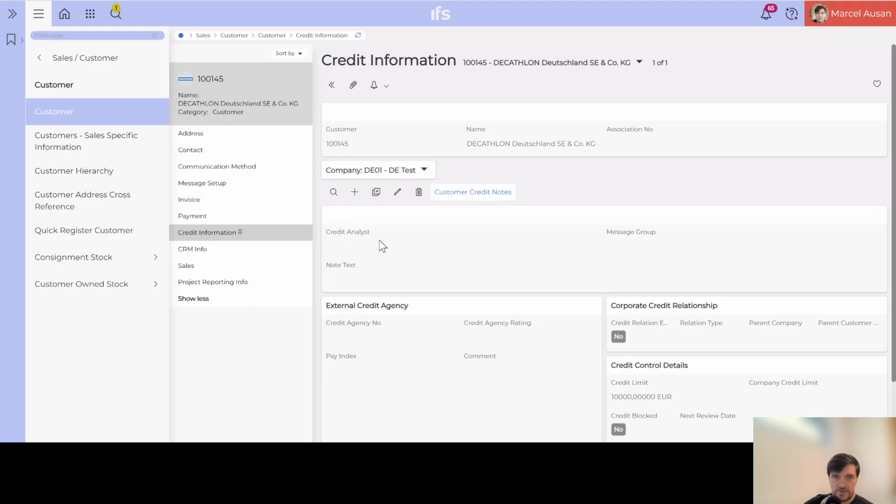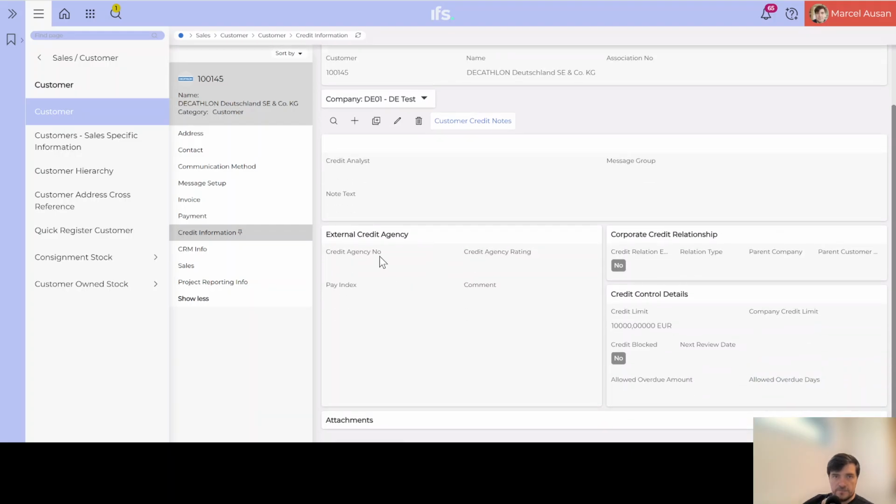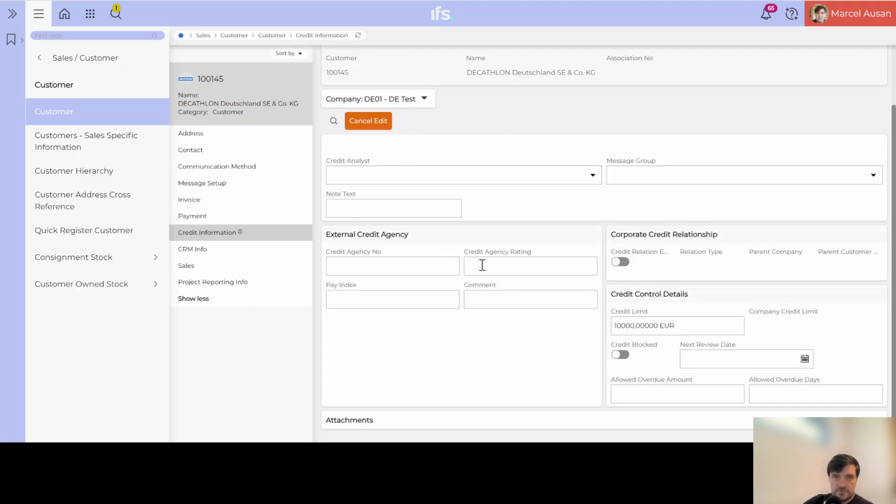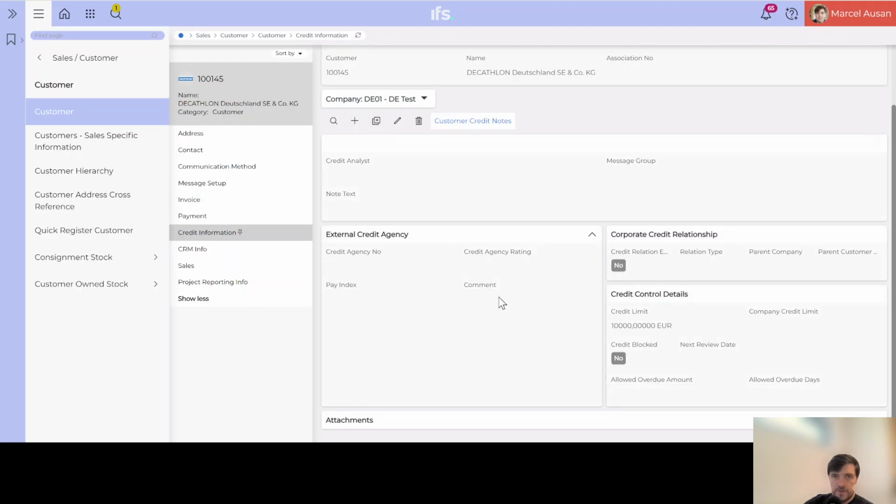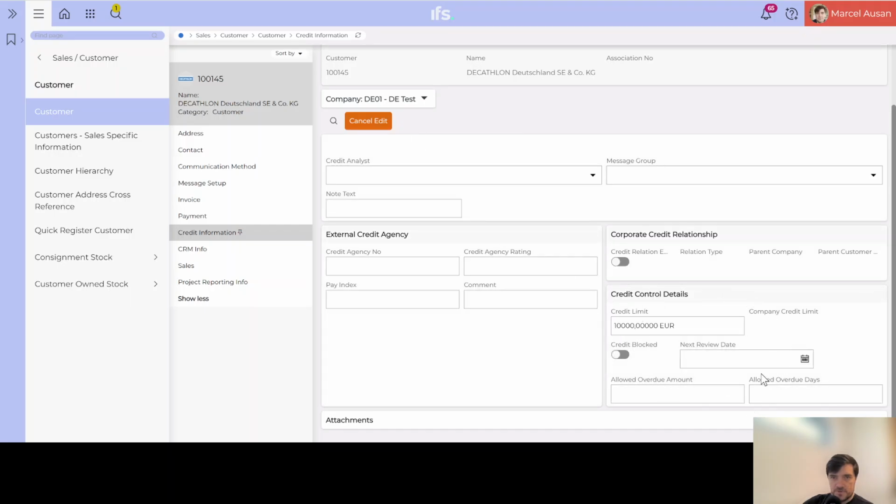We can set up different credit analysts and so on. Different categorizations, which credit agency we are using and so on. Of course, this process with a credit agency will be an offline process that we will do outside of IFS if there's no integration between the credit agency and IFS Cloud. You will do it outside of IFS and here just store the different data, the different results, the rating that the agency gave you. But here we will just have a look at what the different options are here in credit control details.